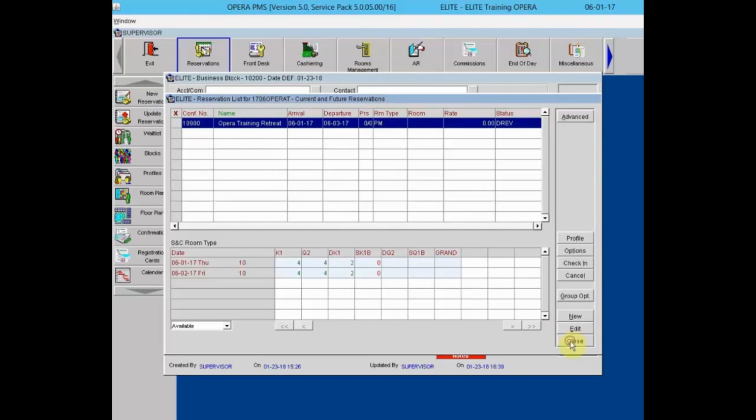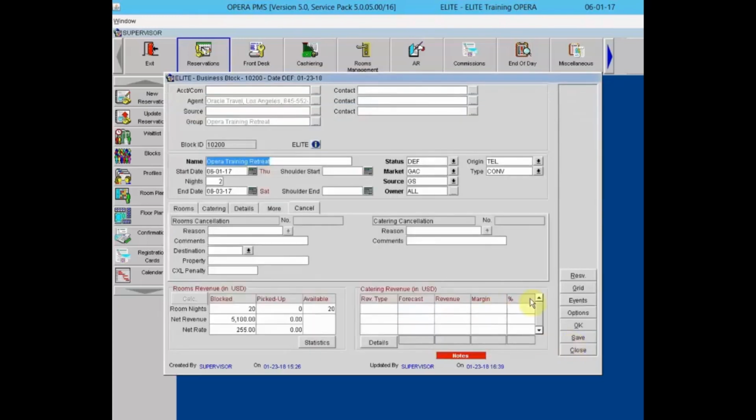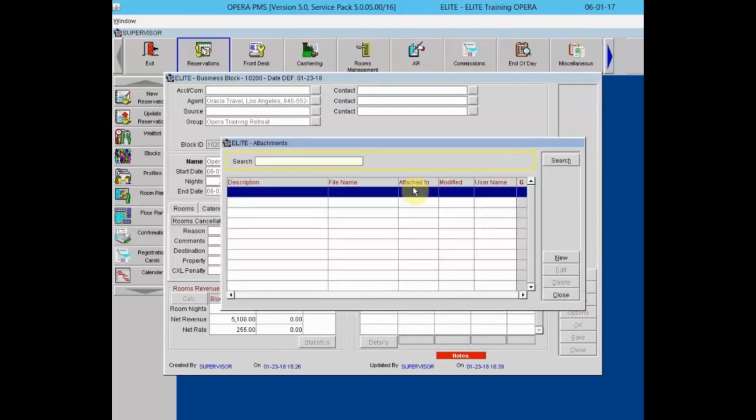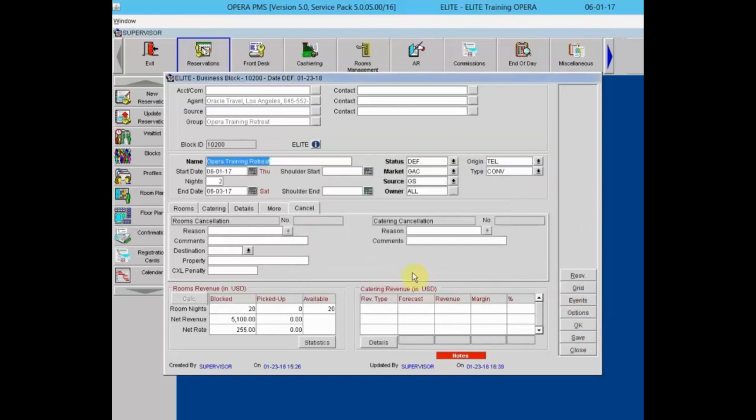So if we go back to our options button, the next button is attachment. Attachment allows you to save a file attachment, which can be 2 megabytes or less, to a group block. So if the leader of the group sent you a bunch of requests on a Word document, you could download this Word document and attach it to the group block, and then it would be attached to your group block for you to access at any time. And once you attach the attachment, there would be a red lamp down here at the bottom that shows attachment.